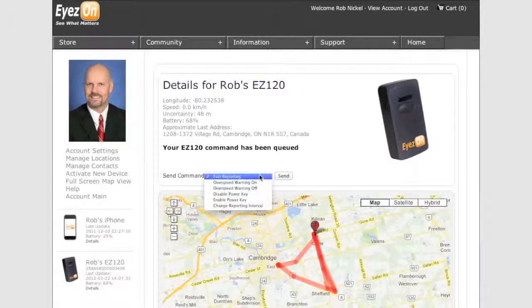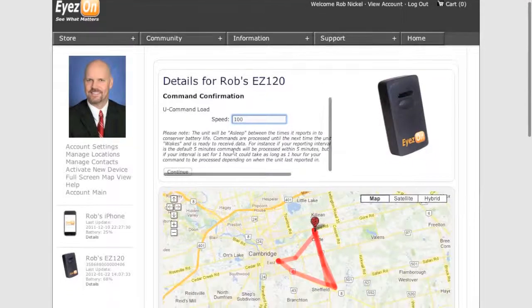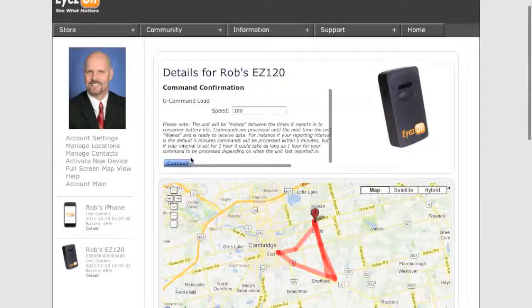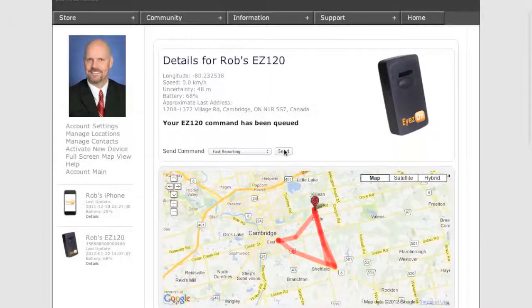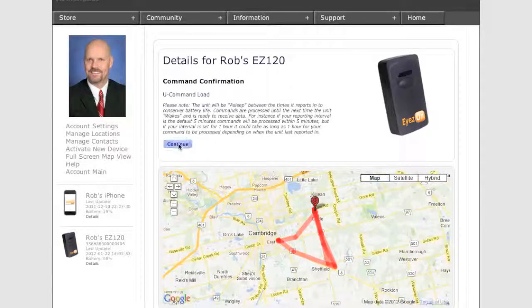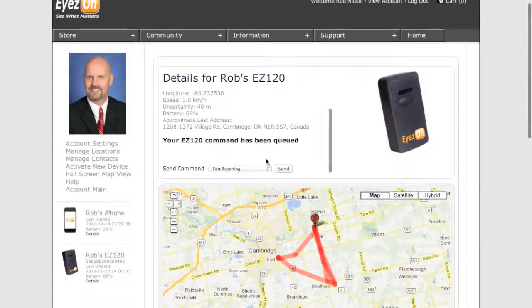You can also turn on and off speed warnings. By that, we can turn a speed warning on, enter the speed we want to be notified if it goes over. In this case, we'll put 100 kilometers an hour. And if that device is traveling over 100 kilometers an hour, we will be notified. And you can also disable the speed warning by choosing Disable Speed Warning. And now we won't get those messages anymore.